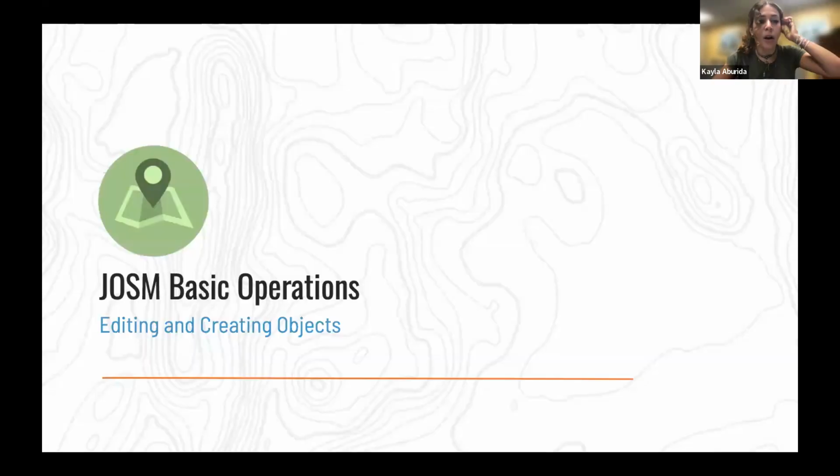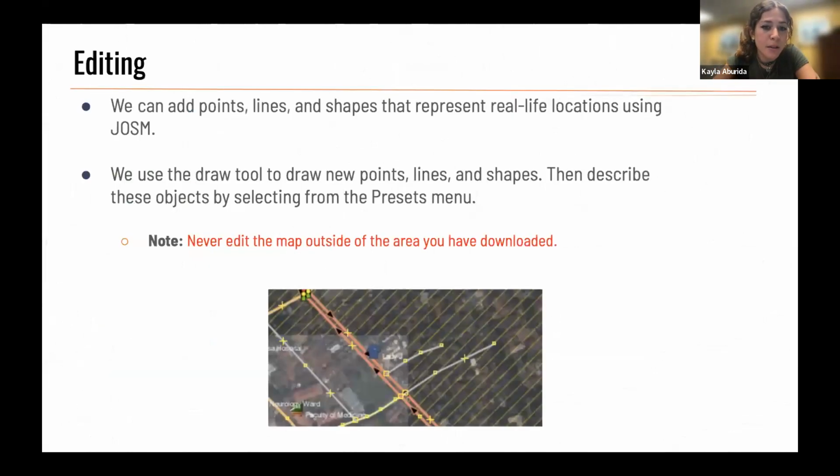All right, and now I'm going to talk to you a little bit about JOSM basic operations, editing and creating objects. Flora, I believe I hand this off to you. Yes, thank you very much, Kayla, for the demo. So we're going to get into the editing operations, so how to create objects within JOSM.